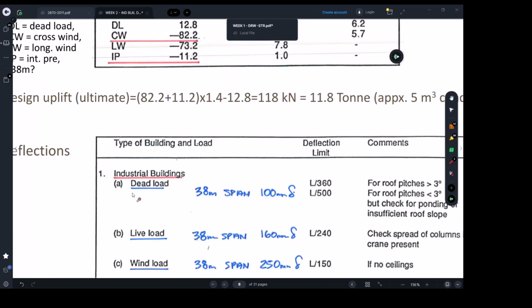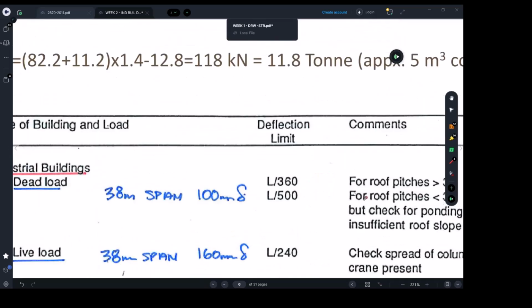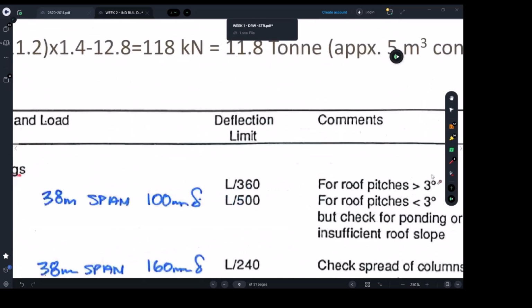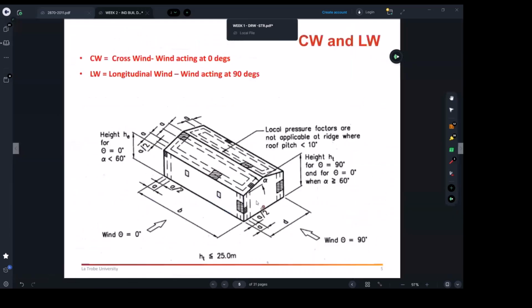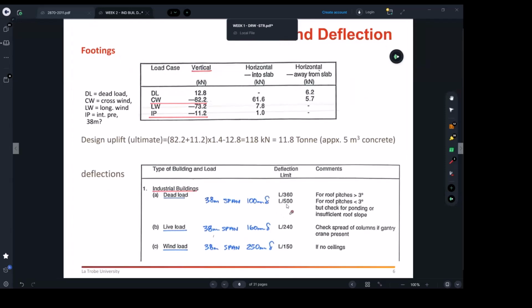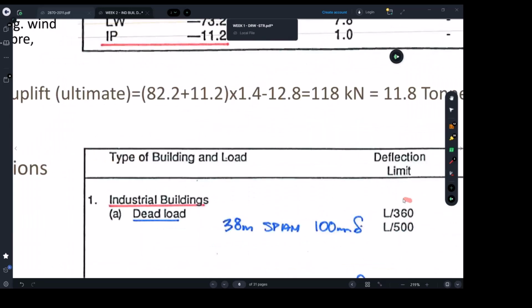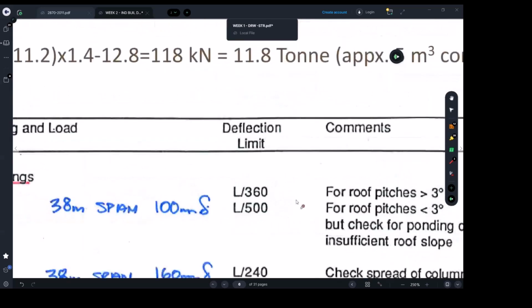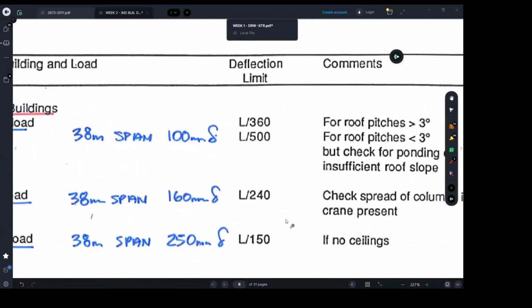For example, for industrial buildings, the maximum deflection we are allowed to have when the roof is pitched at more than 3 degrees is span over 360. So if your warehouse span D was about 20 meters, then you divide 20,000 millimeters by 360. It will give you how many millimeters you are allowed, ideally, within acceptable limits by standards. So at least you're going to start warning.